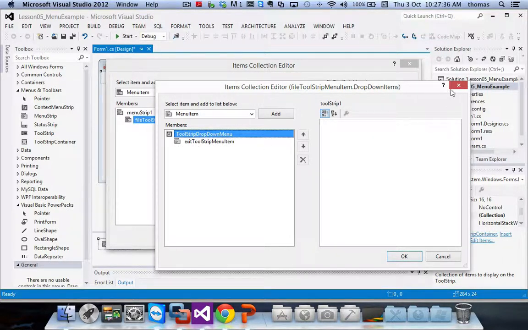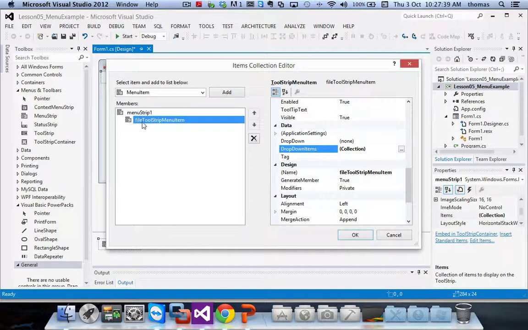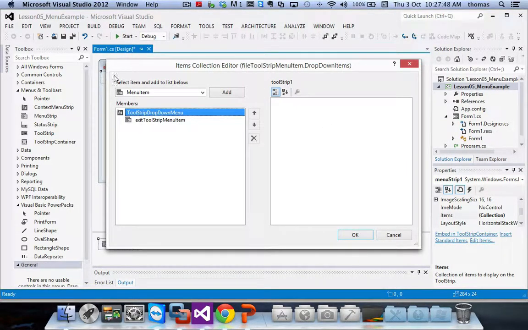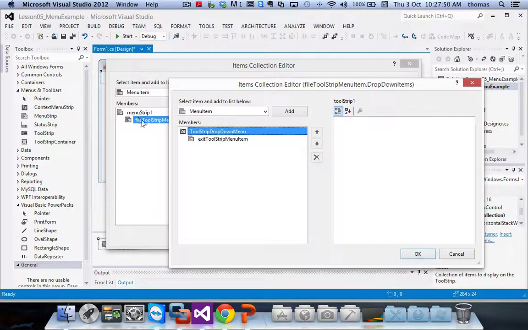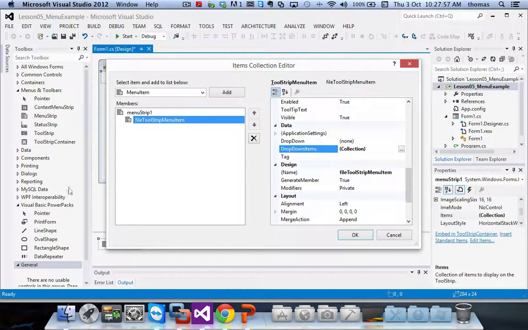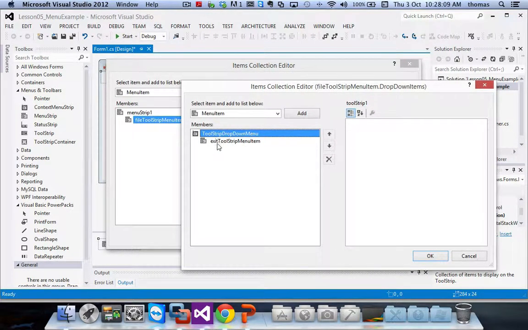Okay, so the way I did that again was I looked at my file menu item, and I clicked the collections ellipses next to that, and then again I pull that up. Right, so I can pull up the sub-items when I click this. These are the sub-items underneath my file menu, which is the exit option. Okay? So under drop-down items, when I've got my items collection editor up, if you look at the little ellipses next to the collection, right here, if I click on that, then it pulls up my exit button.